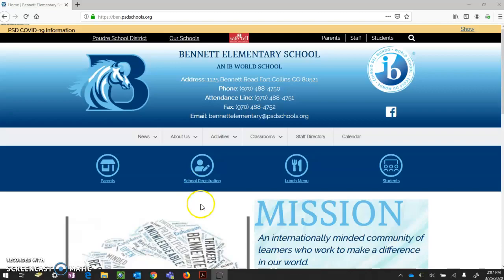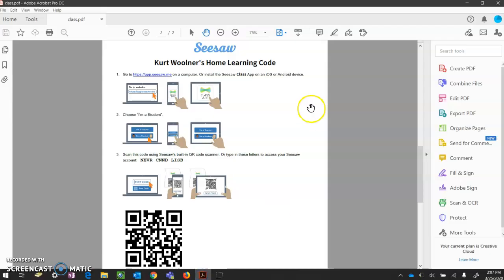The first thing that you are going to need is your parents should have received something that looks like this. This is a sheet that has some codes on it that you need. This gives you instructions on how to get on both on a tablet and on a desktop or laptop. For this video, I'm going to show you how to access it through a desktop or laptop first. So this sheet does have all the instructions, but I will walk you through this here.